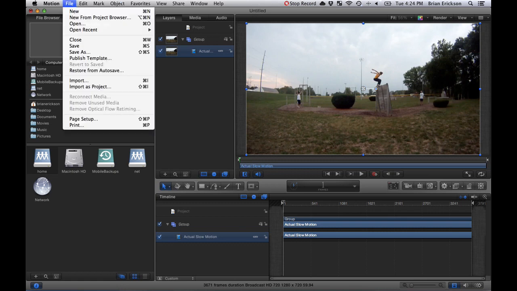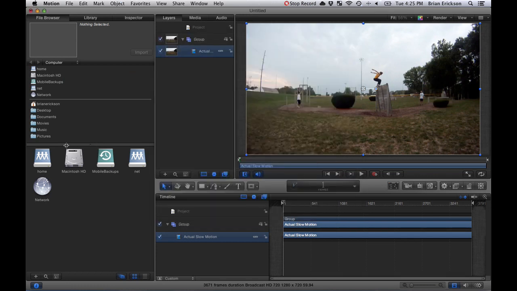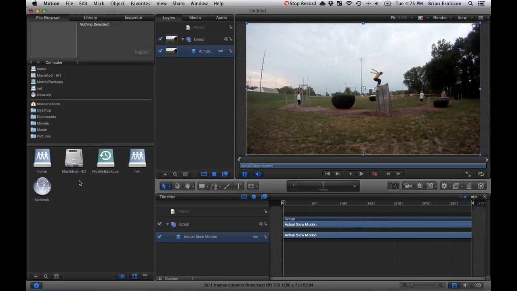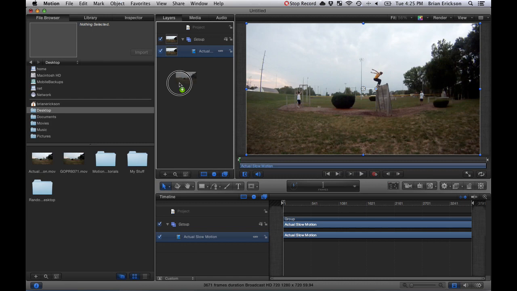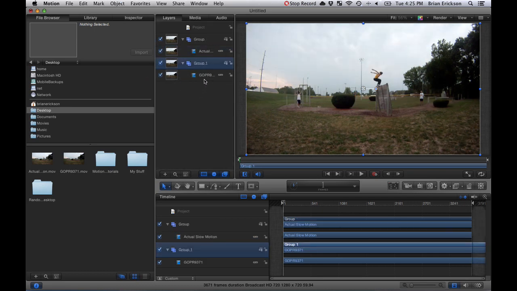Then I'm going to go over here to import and grab my actual GoPro. Well, actually, I can just do it from here. We can either import the stuff into the project, or we can just go to desktop right here, click on the GoPro movie that I created, and drag it into the timeline, drop it down underneath. Well, actually, in this case, it's above, so I'm going to grab it and take it down here beneath.